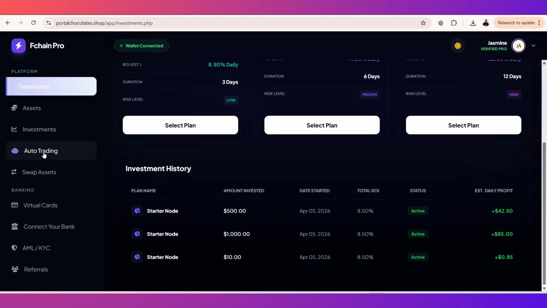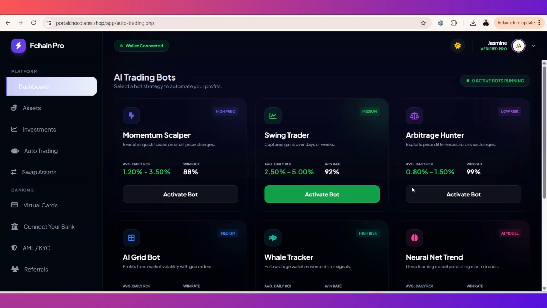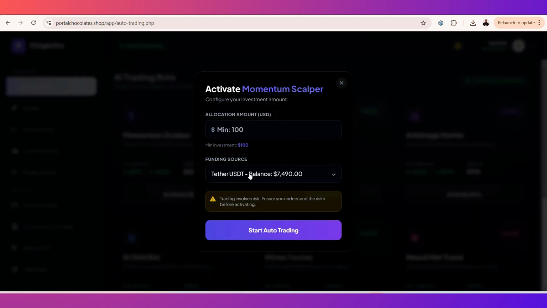So let's quickly look at the auto trading right here. If I click on the auto trading, over this option you have a lot of bot trading that you can activate right here. To activate any of them, you can quickly click on activate right here, and of course you can see the amount that you need, minimum of this. You're going to have to enter the amount, let's say this right here, and you select of course the balance that you want to debit, and then of course you click on start auto trading.